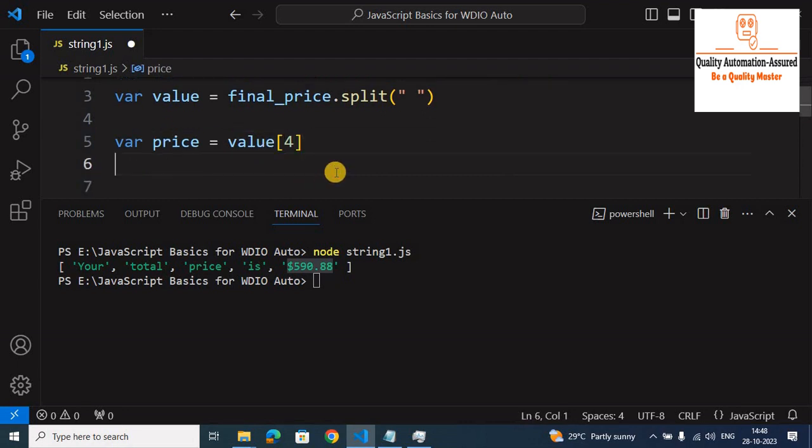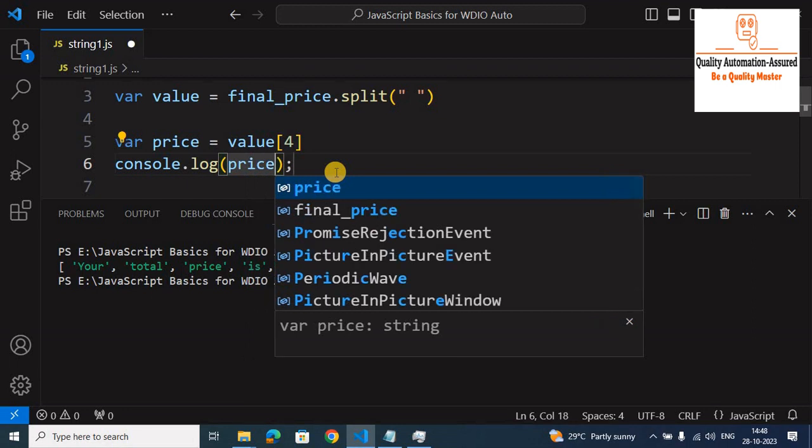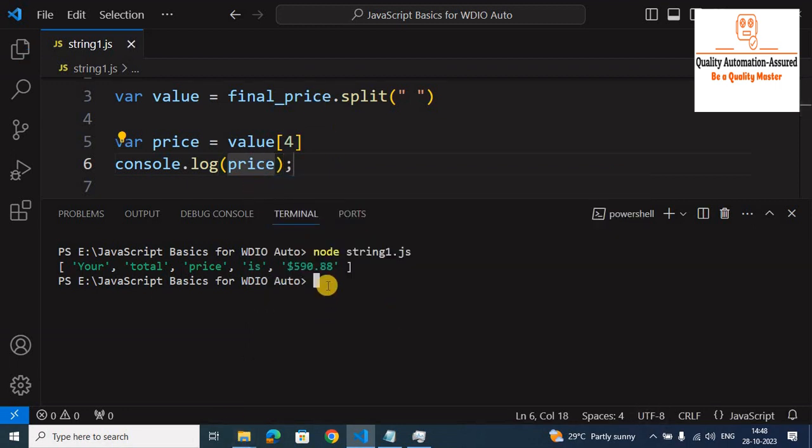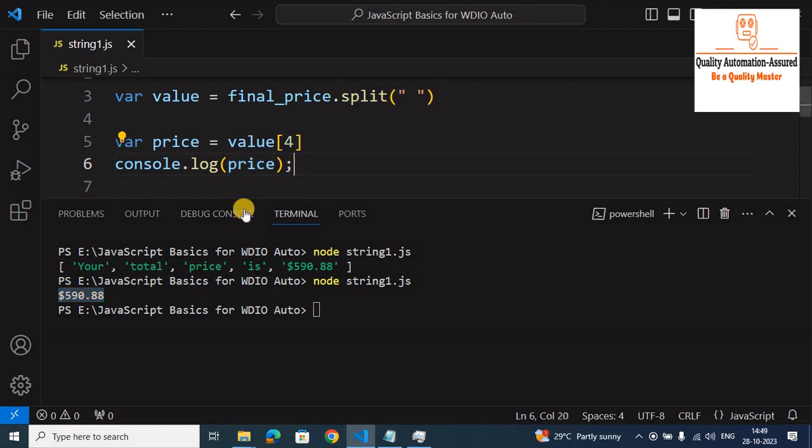Now I want to print the price. Okay, let me run this. Now we will get only the last portion, because this particular $590 is present in the 4th index, and I just want this value. Now for calculations, if you want to pass this price for your calculation, say shipping price plus total price or discounts or something, right?